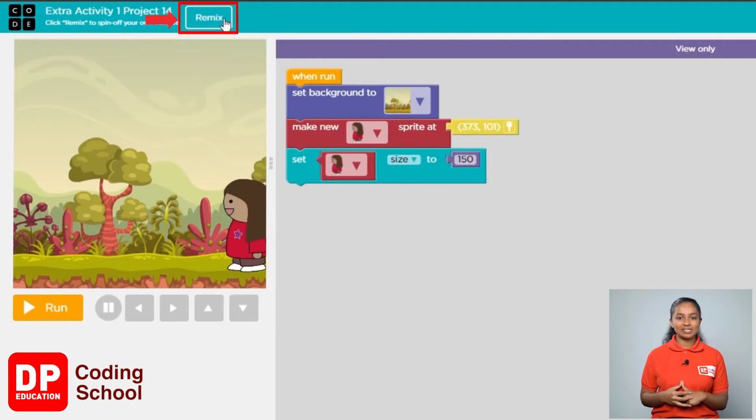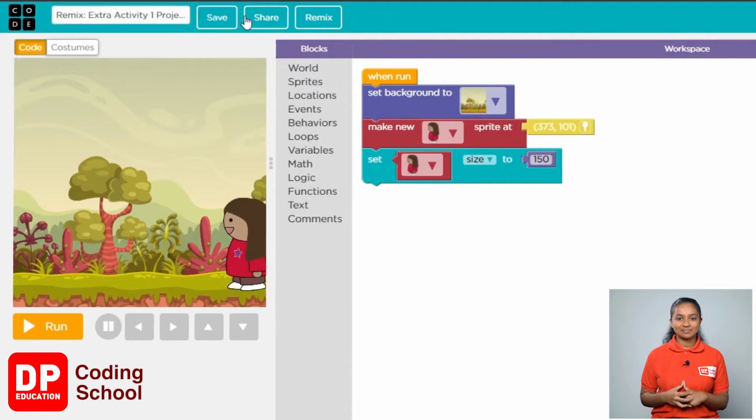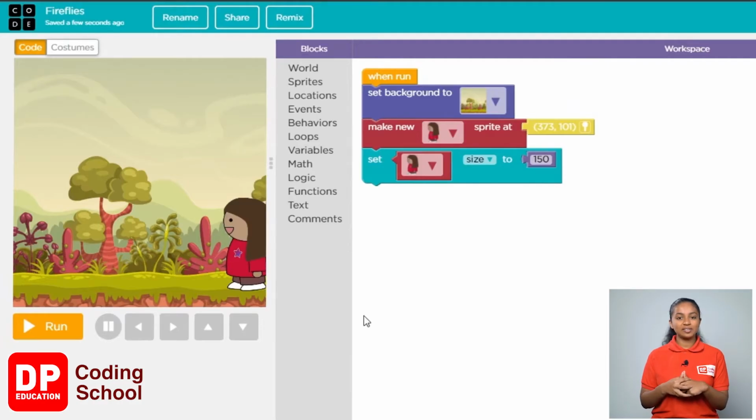Next, click the Remix button. Now, click on Rename. From here, you can change the name of your project and name it as Fireflies. Now, click the Save button here. Now you're ready to start the project. Already we have the background and the sprite of the girl.